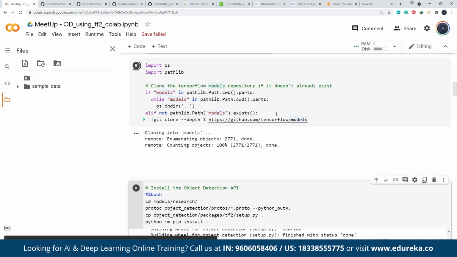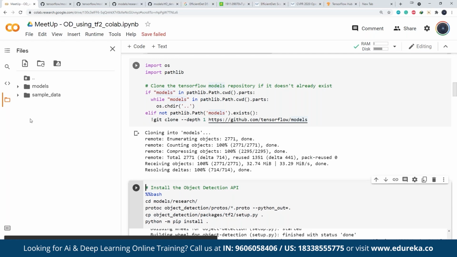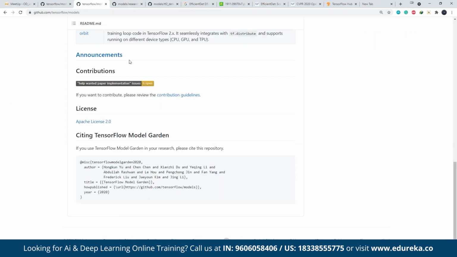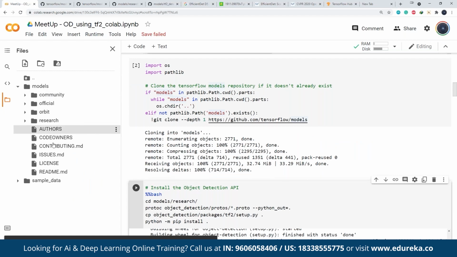Once I execute this cell, it's going to connect to this GitHub URL and create the clone. If you observe, it has created a folder called models, and if I expand this folder, I'll be having various subfolders: community, official, orbit, research, and so on. So all these things have been copied over for me. That means all these things have been cloned for my working.